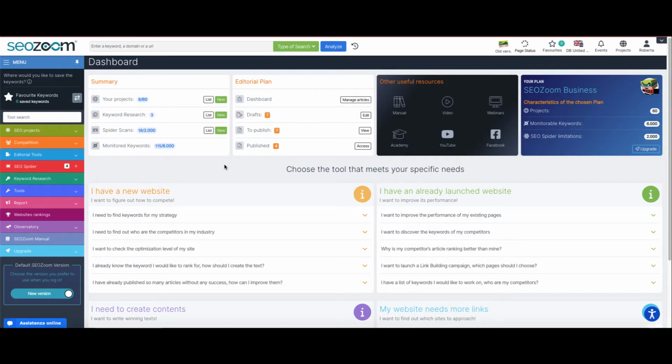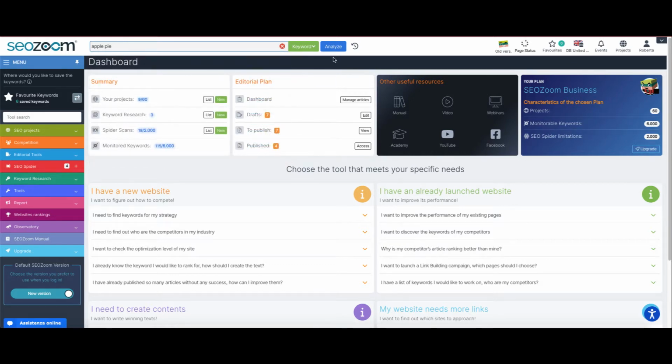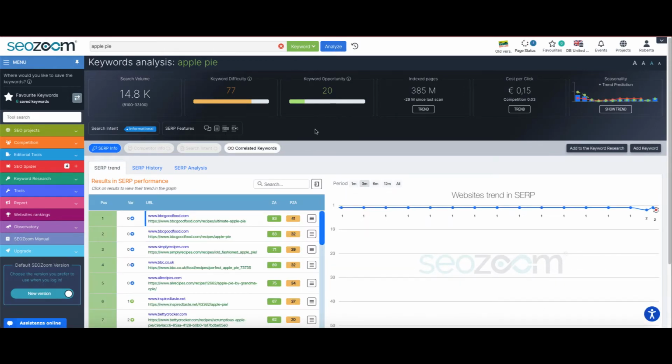Hi there! It is time now to learn how to analyze a keyword within SEOZoom. There can be so many different needs when you want to analyze a keyword, but you may find it helpful to start with the information offered and summarized by our dedicated tool. Here is the main screen.